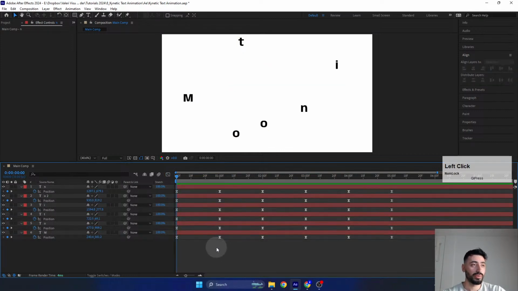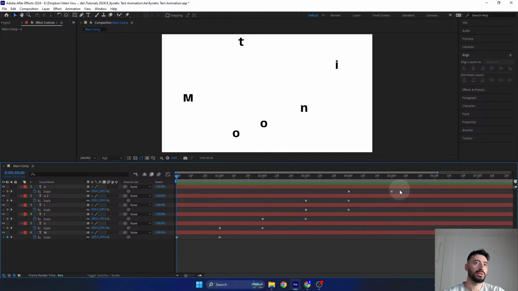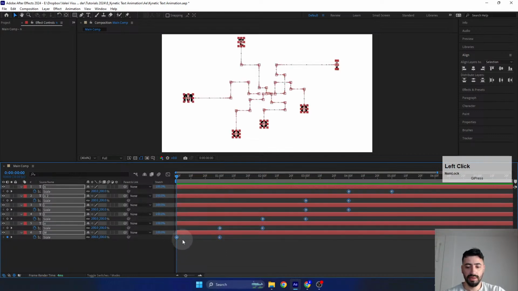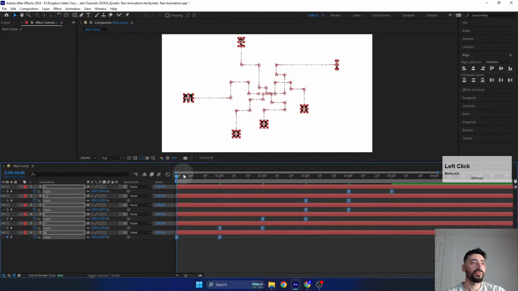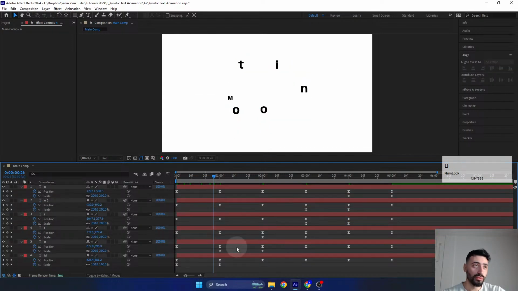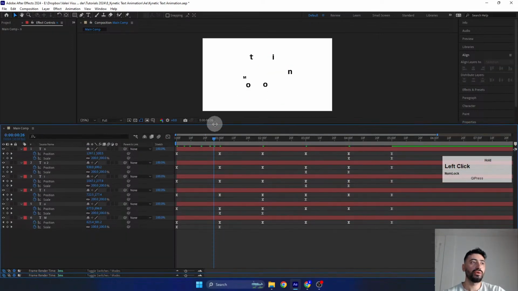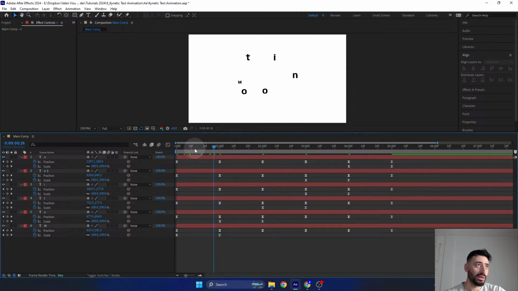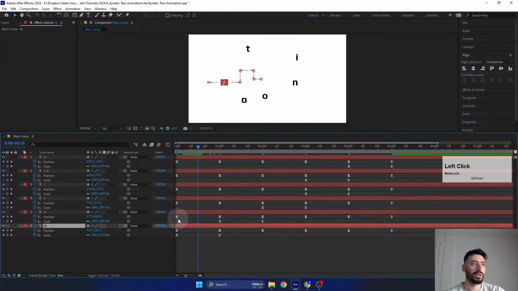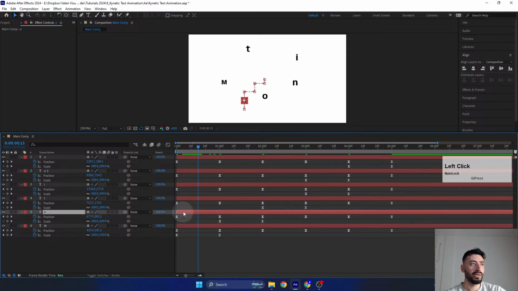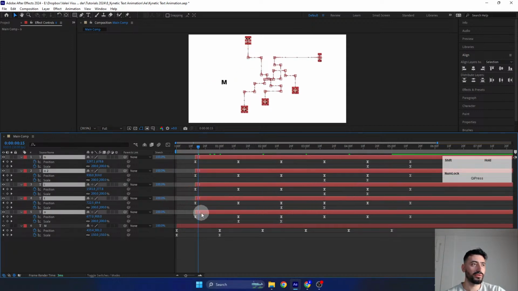Alright, and now let's press S to see the scale animation and do the same. So select all the keyframes, hold Alt and double click on one of the keyframes. Set it also to 95 by 95 and click OK. Great. And now let's press U and create an offset for the layers. Let's create an offset of 15 frames. That means that the first letter is going to start, of course, from the beginning, but the rest of the letters are going to start 15 frames after it.